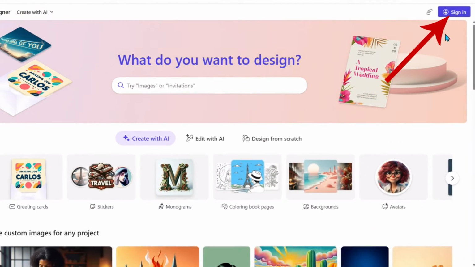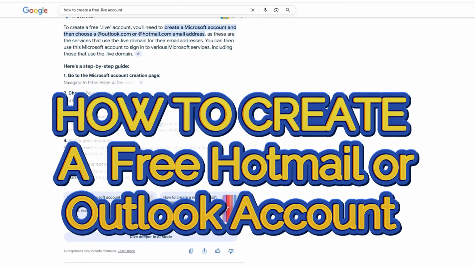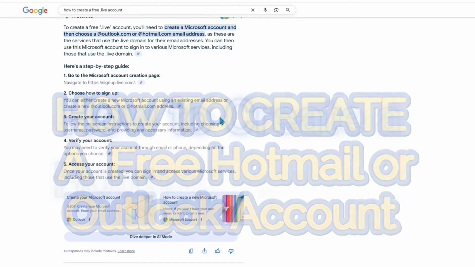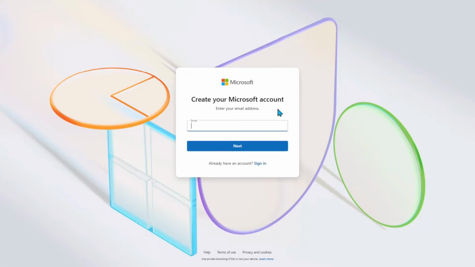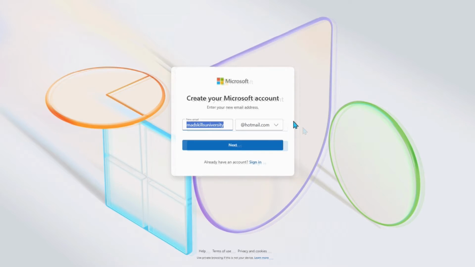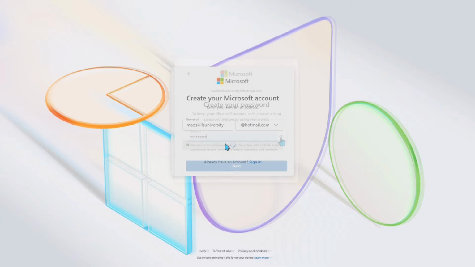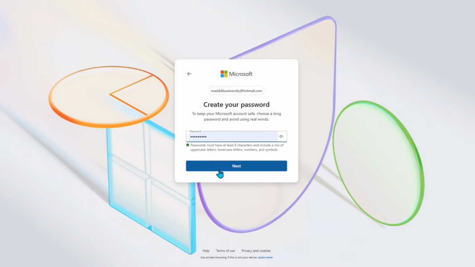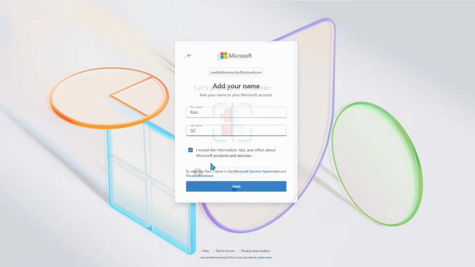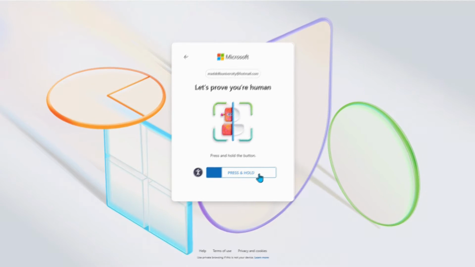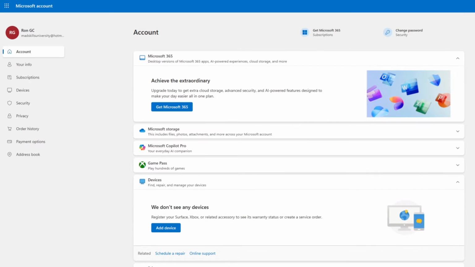To get started, you just want to sign in. Real quick, if you want to create a new free Hotmail or Outlook account, just go to Google and type in how to create a Hotmail account. Click on create your Microsoft account. Now I'm going to create an account called Mad Skills University at hotmail.com. I'll pop in a password, fill out this form, hold this down to verify that I'm human, and now we're inside our new Hotmail account.